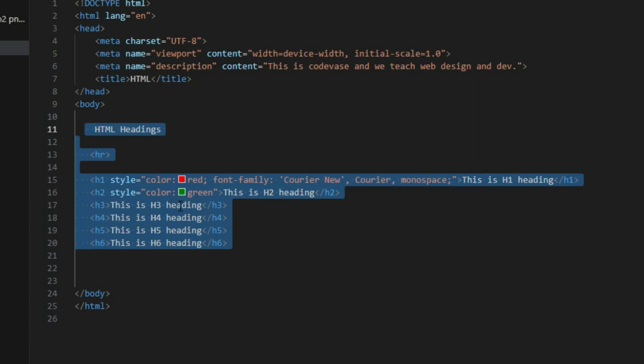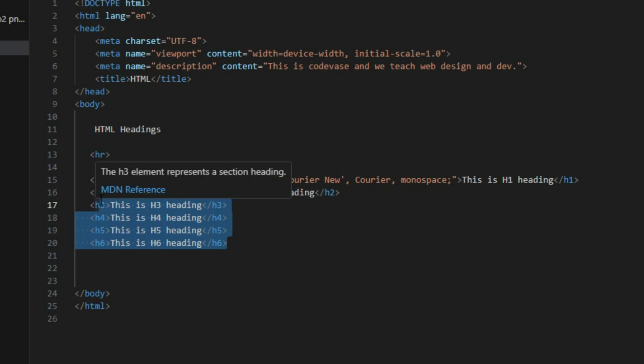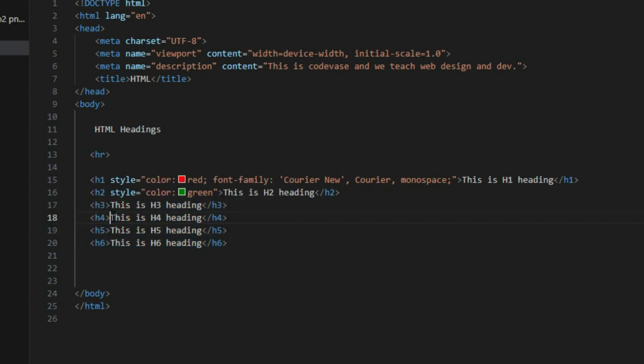So let's proceed. This is all about headings. You can see that H1 is bigger than H2, H2 is bigger than H3, and so on. Depending on what you want to display, if it's the main heading, you can use your H1. If it's a less important, smaller heading, you can use your H5, H6, H4, and so on. So that's all about headings.